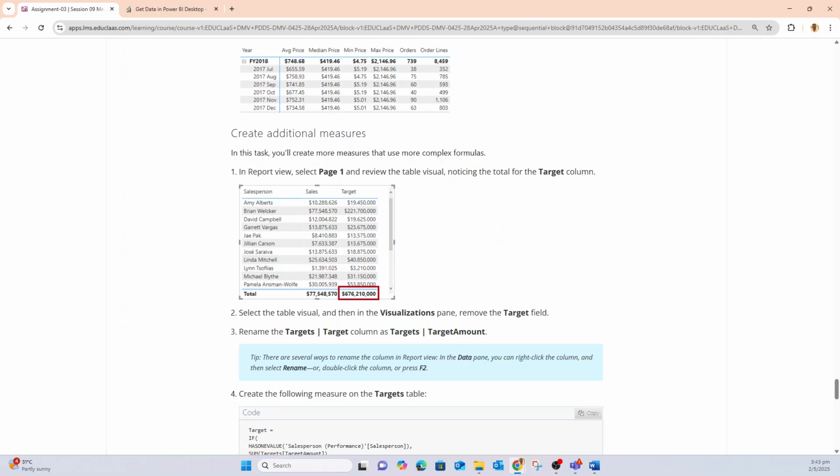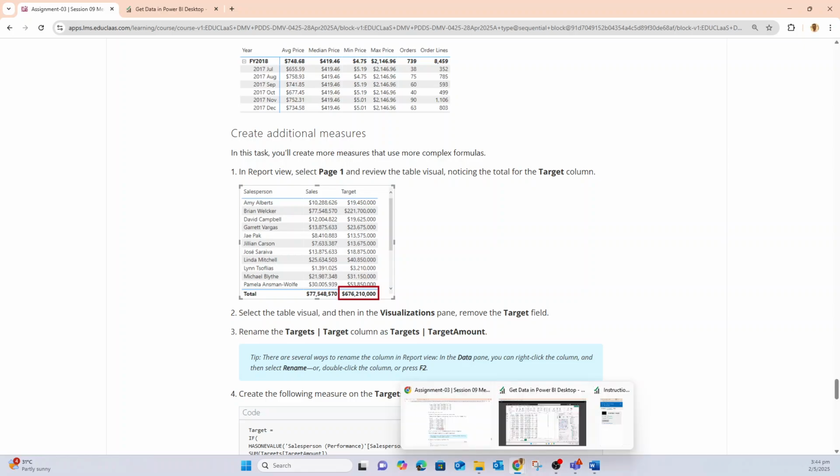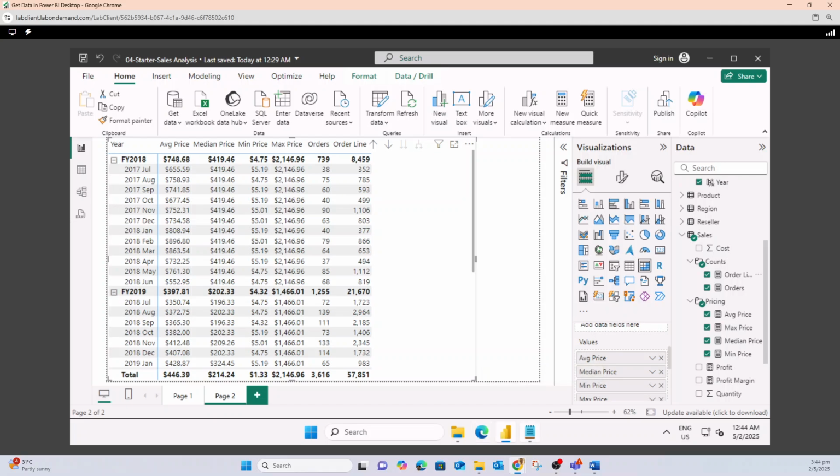Verify. Okay, now we're going to create the additional measure. In the report view page 1, notice the total of the target column, 676210. Select the table visual and then remove the target field. Page 1.